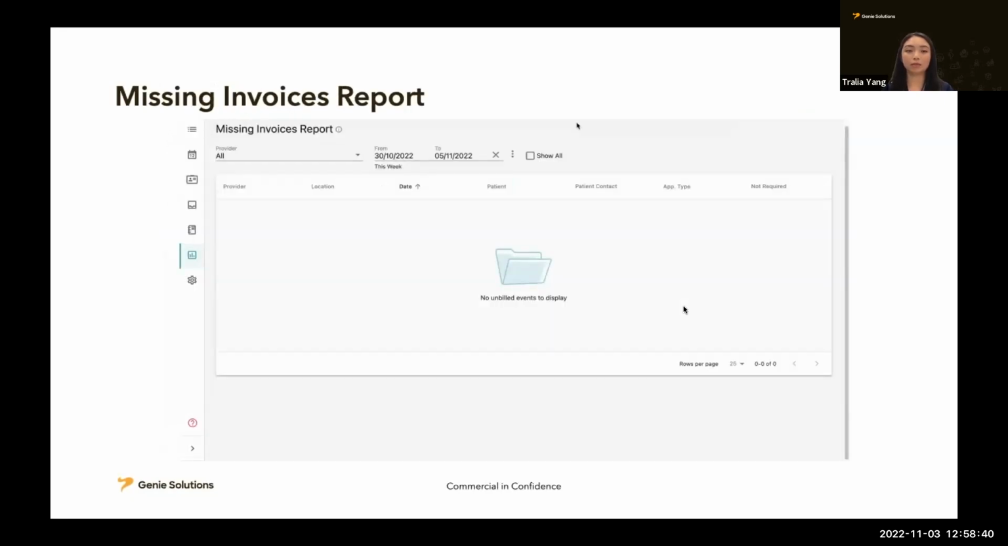Next, we have the missing invoices report. The missing invoices report allows you to find a list of unbilled patient appointments and procedures within a certain date range. Gentu does this by looking at the patient's appointment date and then comparing their account history to see if there is an invoice with a service date matching the date of their appointment. The goal of this report is to not have any patients displaying on this list.